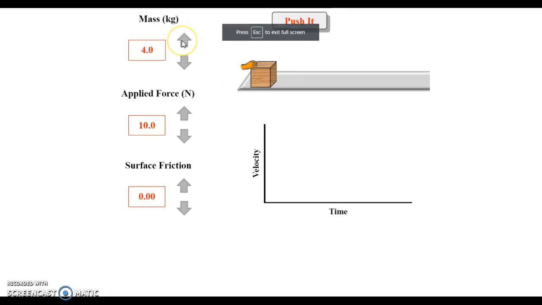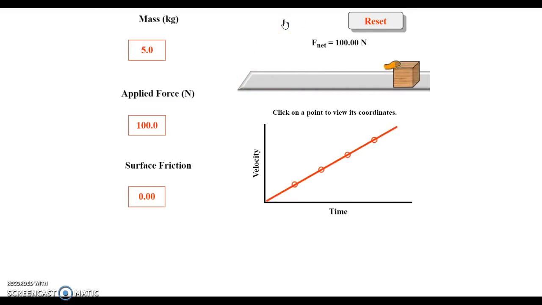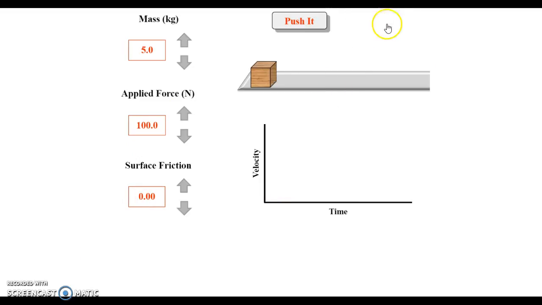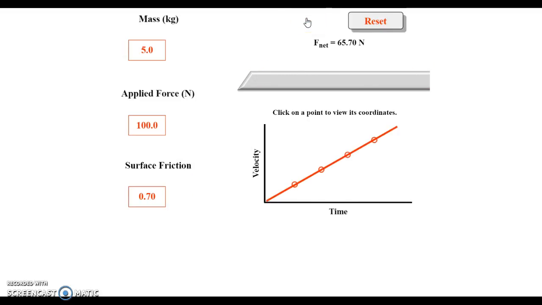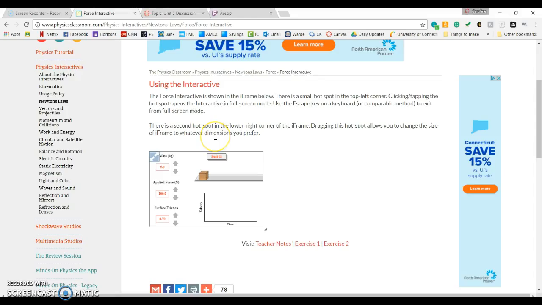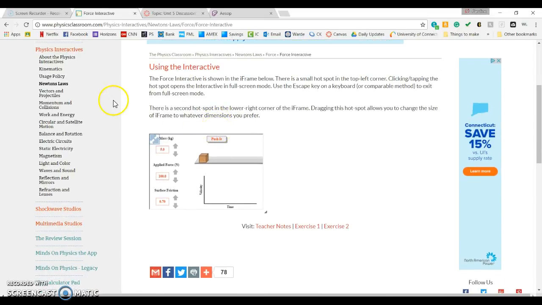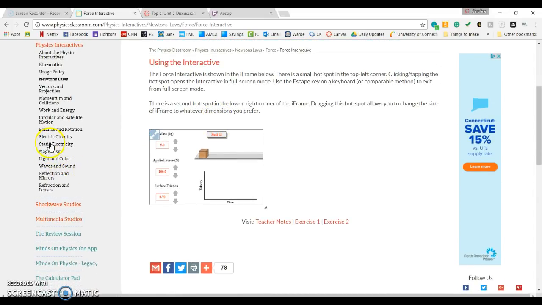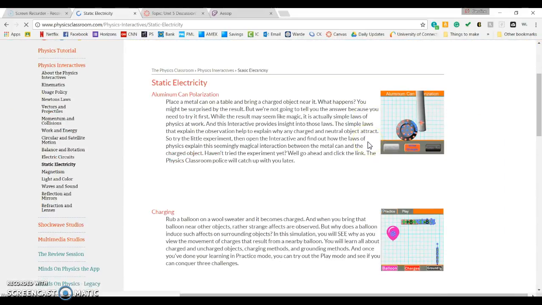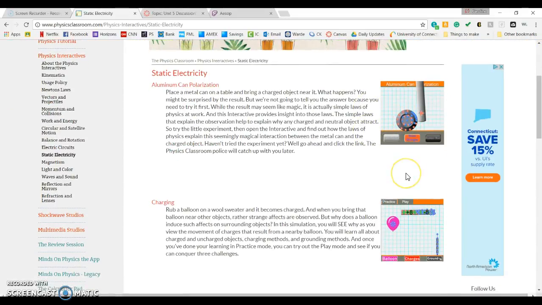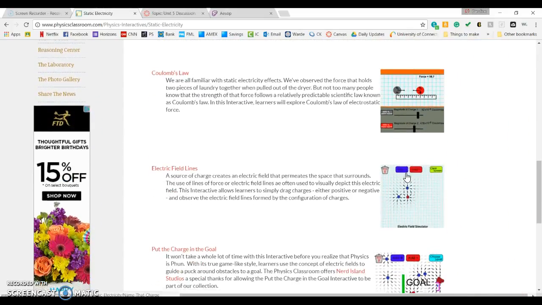So here I can make the mass of this box much bigger, and I can apply a big force to it and then push it, and then there it goes. Or I can increase the friction and then push it, and now I see that my net force is much smaller. So I can explore that if I'm a student and correlate that with the other ones. And now they've been increasing the amount of these that they have, so there's lots and lots of options for students here.